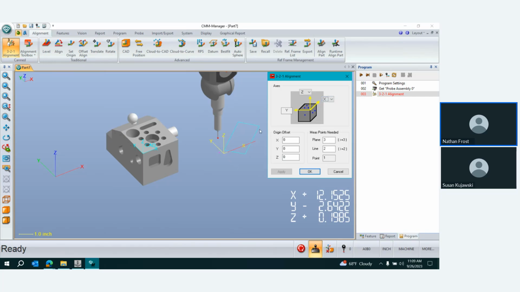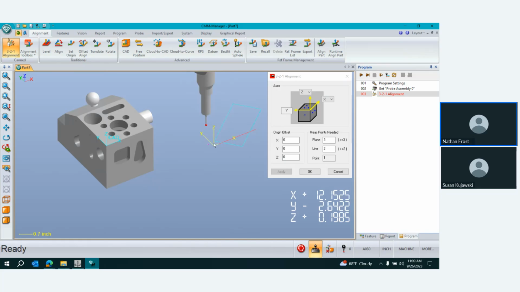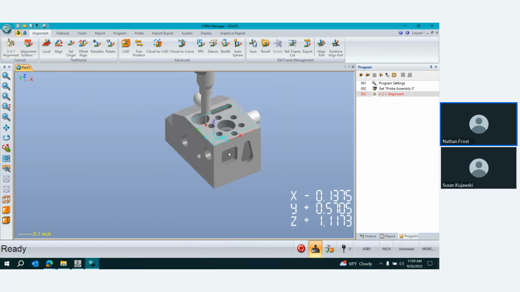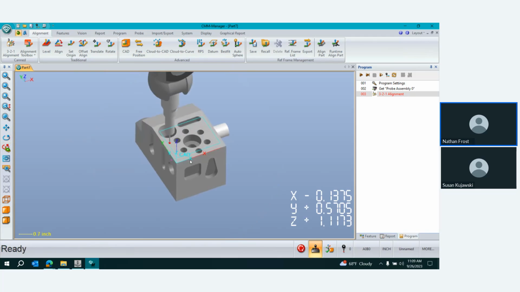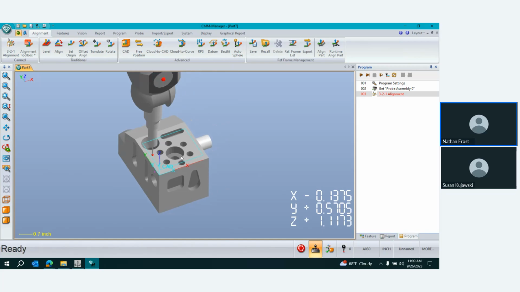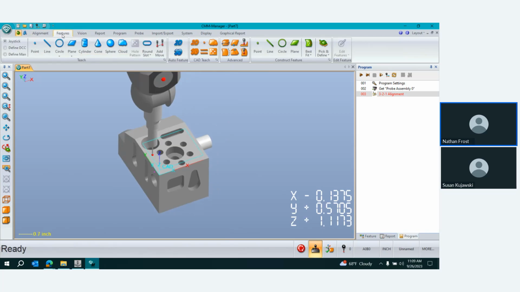And of course, the idea here is that we're creating a coordinate system that matches the one that we have on our CAD model. So when we click OK, not only does that confirm this alignment operation, but it also automatically synchronizes the CAD model to our coordinate system. So from this point on, we could come back to the alignment tab if we have some subsequent alignments that we want to establish, but from this point on, we can move to the features tab and start to measure some features.